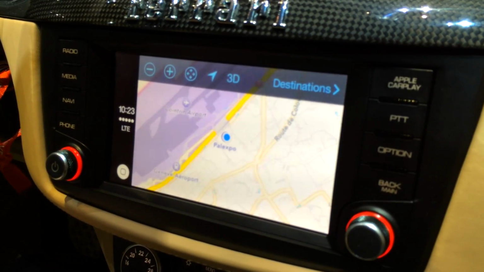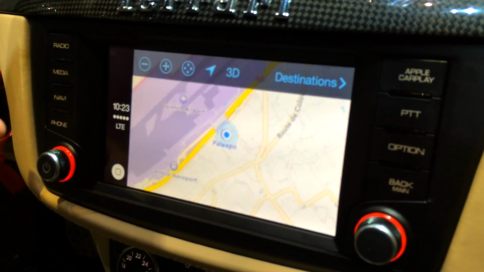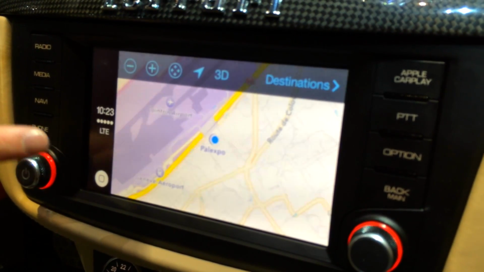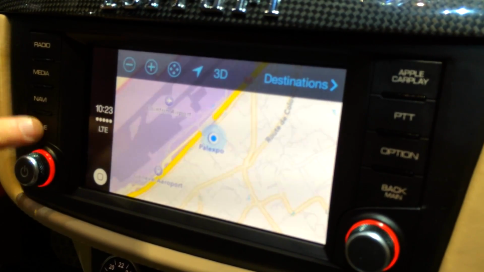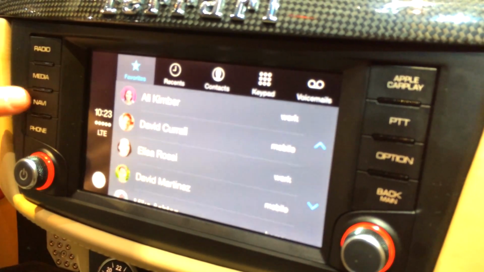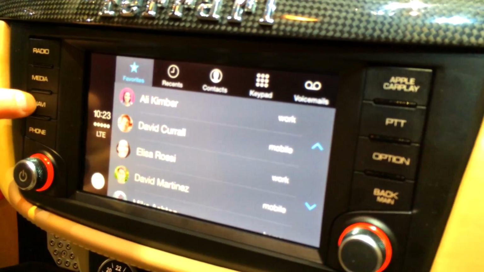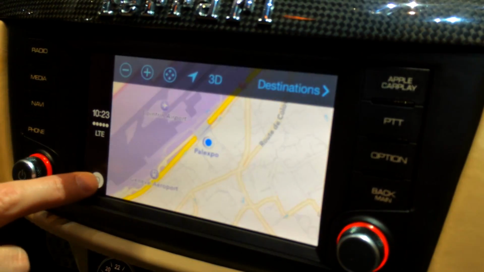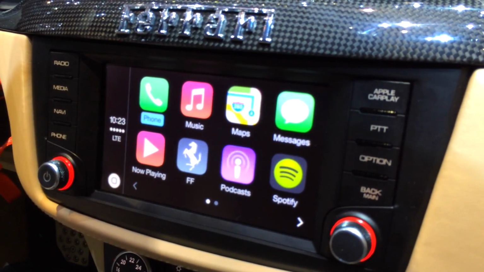And then that's maps. One thing I love that Ferrari did was that within CarPlay, I can jump. I want to go to the phone application. I can jump there with these hard buttons here, or I can jump back into the Maps application from wherever I am. I can go into these different applications.